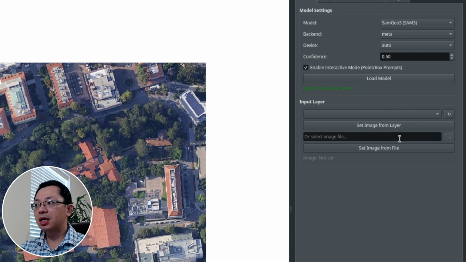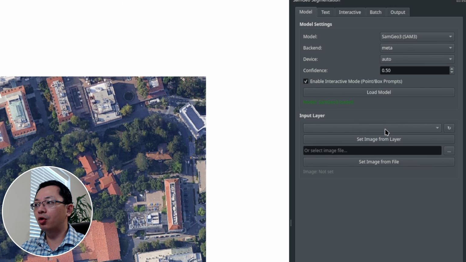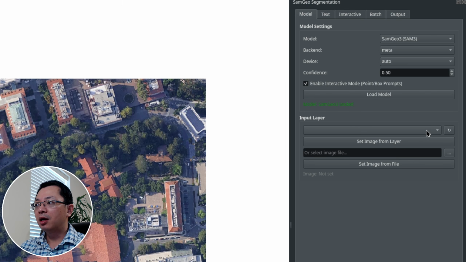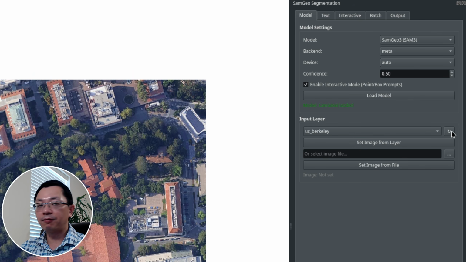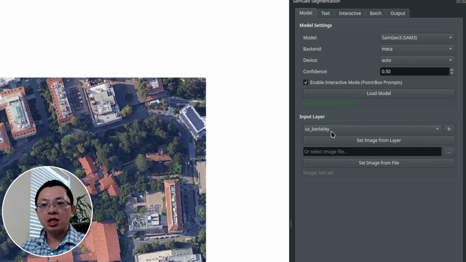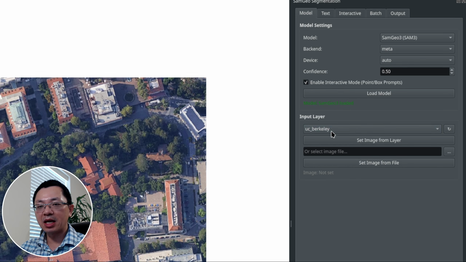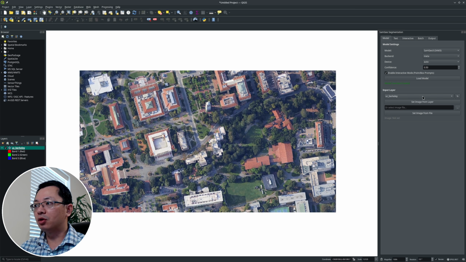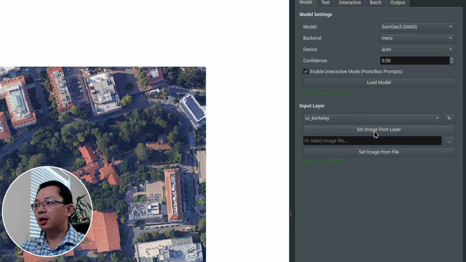Once the model is loaded, the next step is to set the imagery. So you can either open the file on your computer, or you can load the image layer. And on the right here, you can click this refresh button to refresh. Then you will see this one in the drop-down list. You can have multiple layers at the same time here if you need it.